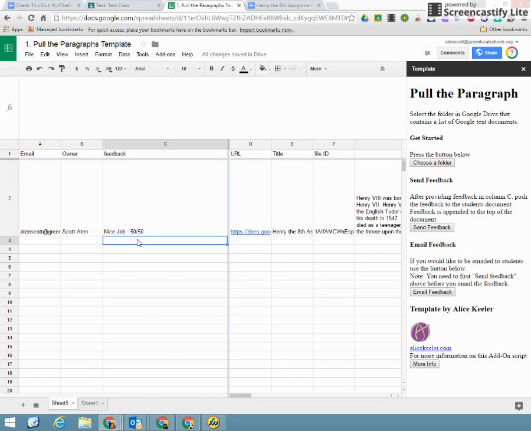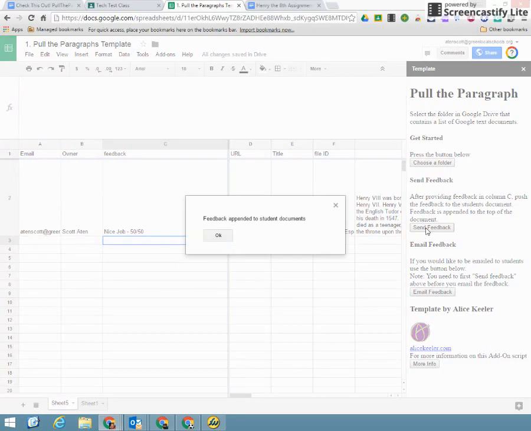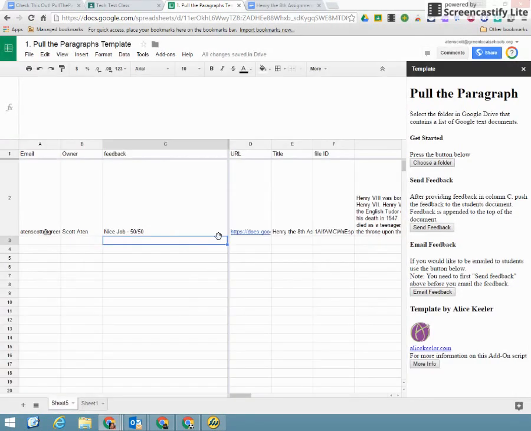So let's say I've gone through all of the papers submitted to me through this assignment. Now I'm ready, and I filled in feedback for as many of these that I wanted to fill in. Now I'm ready to go ahead and get the feedback sent to the student's documents. Again, that's really easy. You just come down here and you click Send Feedback. Feedback appended to student documents. Okay, that sounds good. So it will go ahead and do the job of writing whatever feedback you've placed in column C for that student.